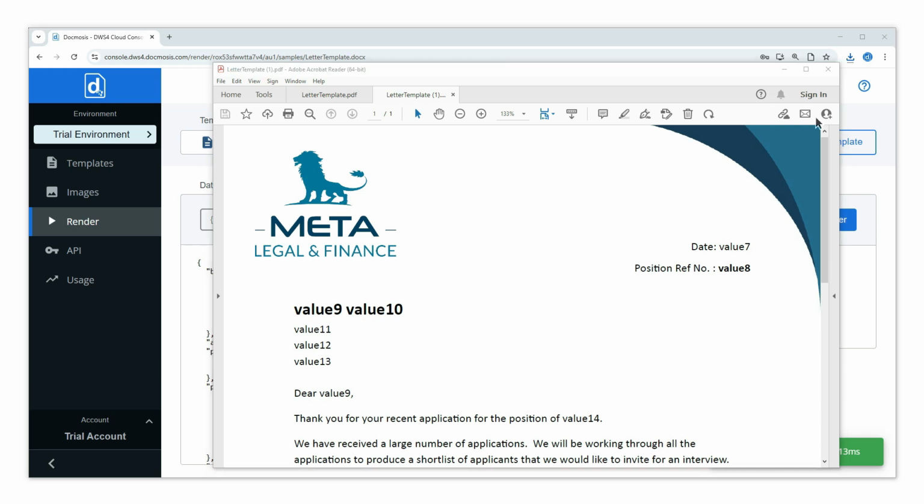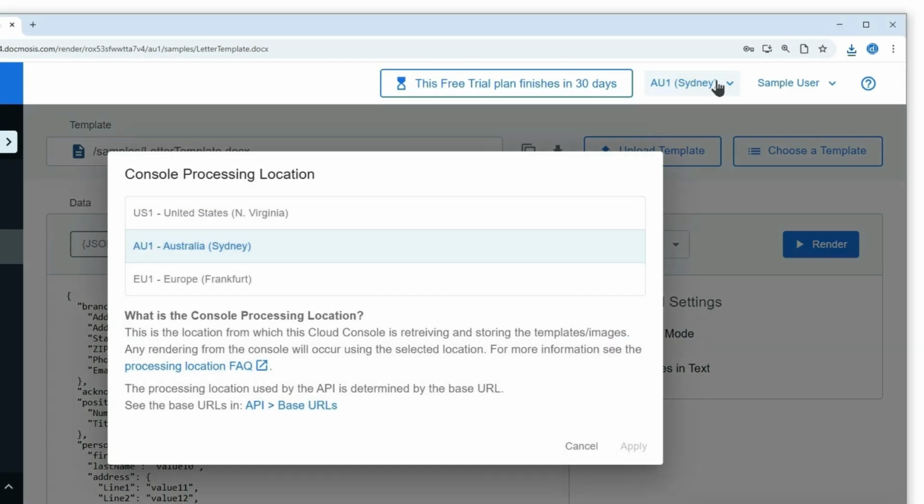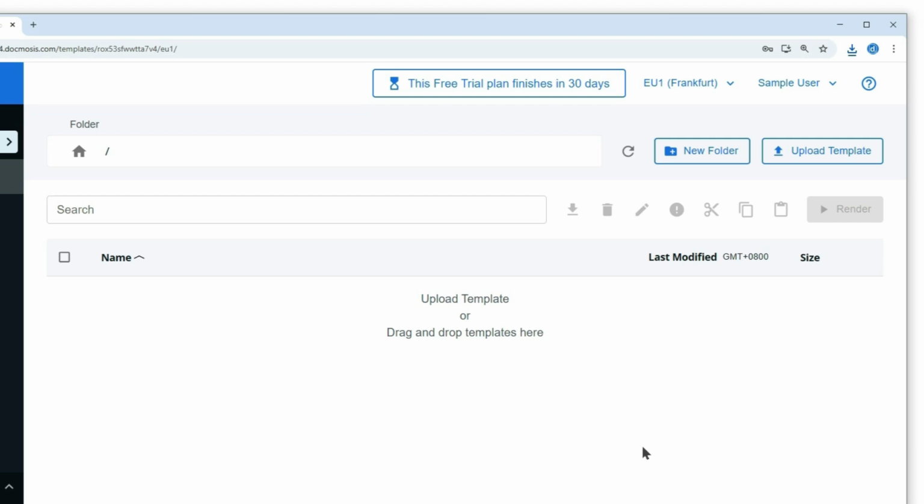Let's look at another important Docmosis Cloud concept. In the top right corner, you will see the location that is being used during this Cloud Console session. To start with, this will show the default processing location that you selected when creating your account. If we change to a different location, we will see the templates stored in that location. There should currently be no templates in the other locations.